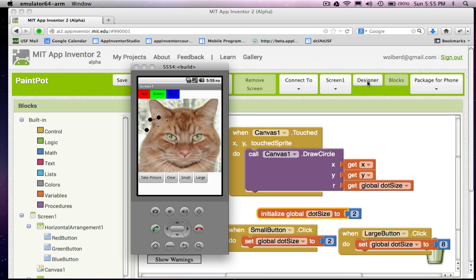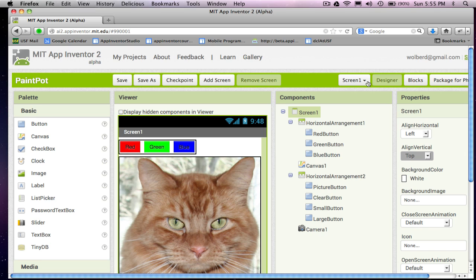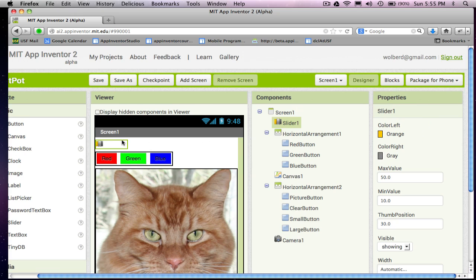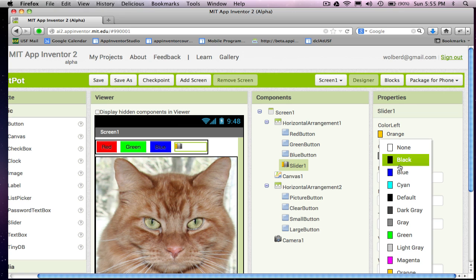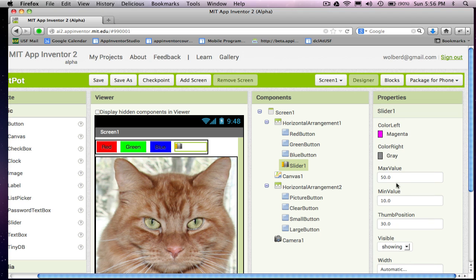Okay, so I'm going to go back to the designer, and I'm going to add a slider component, and I'm just going to try to stick it right in on this horizontal arrangement. I guess I missed it there, so let's get it right there. There we go. Okay, so I've got this slider, and I'll just change the color to, I don't know, what have we not used? How about magenta? I don't know if that's a good color or not.